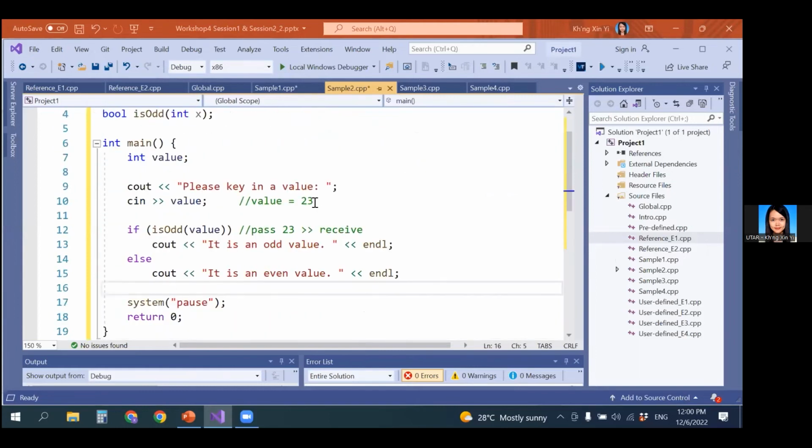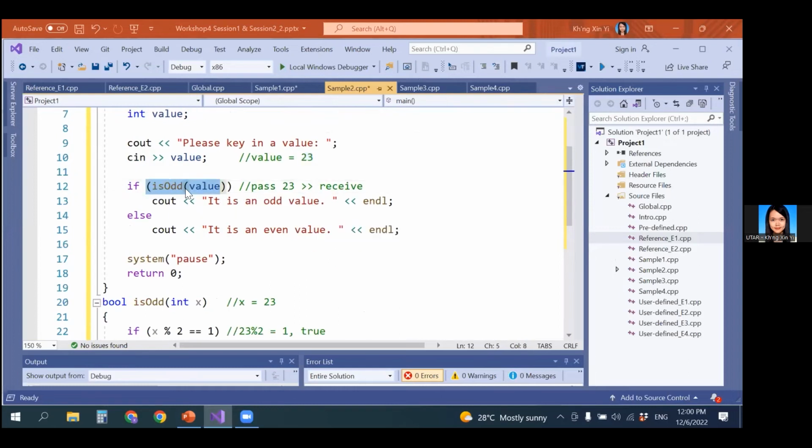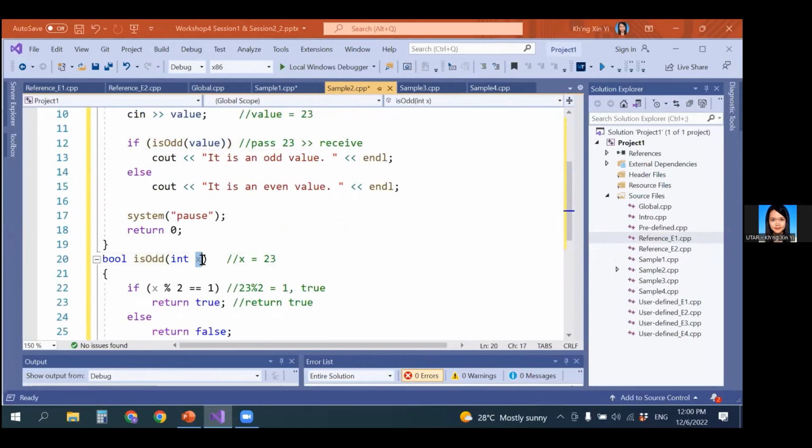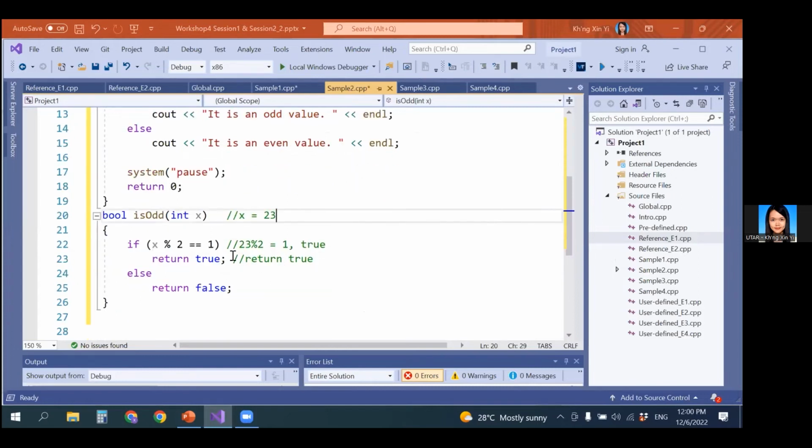So what we have here is that if, let's say, the user keys in the value 23, of course, the function call here is going to pass down the value of 23 to the function. And then we are going to wait for the return value, either we receive true or false. Okay. And then 23 will be passed down to this argument here, x equal to 23, and then we will do the checking. Is 23 modulus 2 equal to 1? So this is a modulus sign, which means the remainder of 23 divided by 2, is it equal to 1? Of course, yes, right?